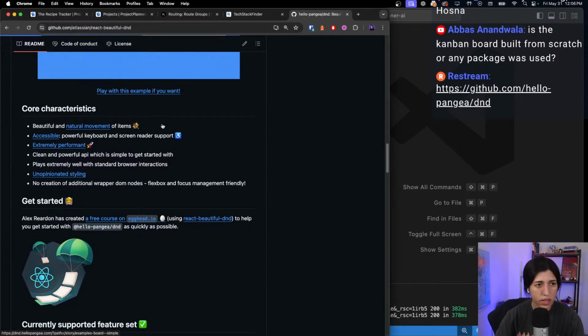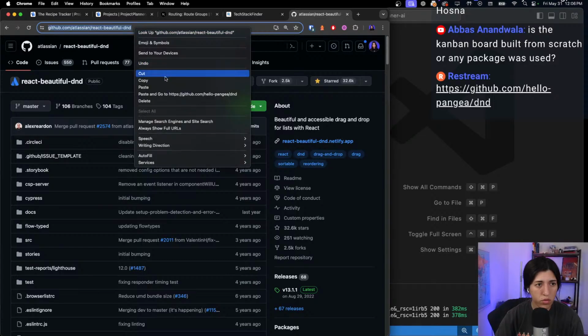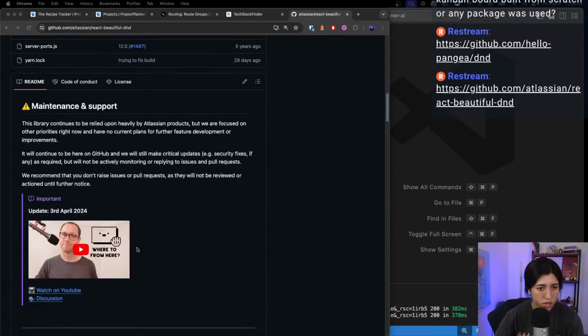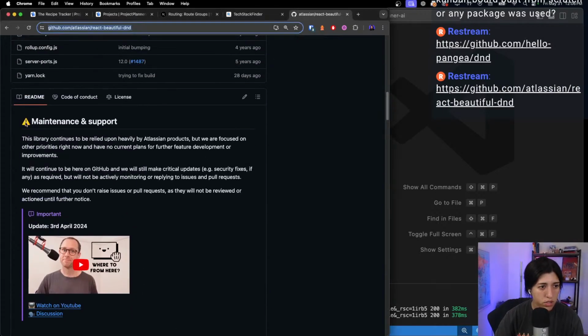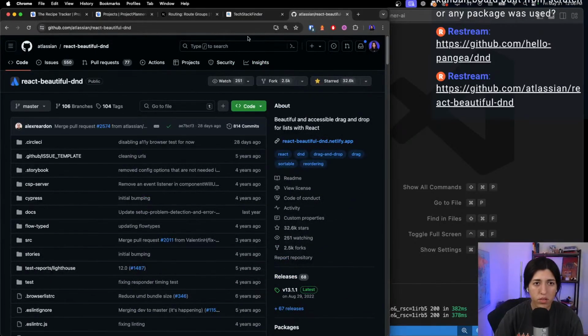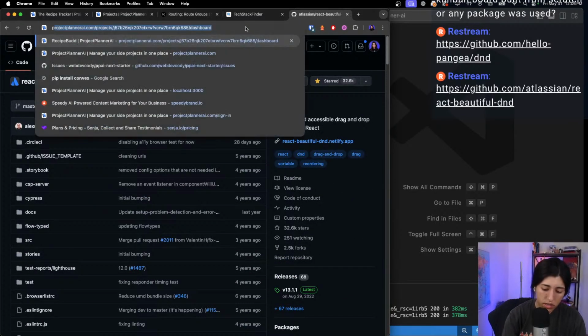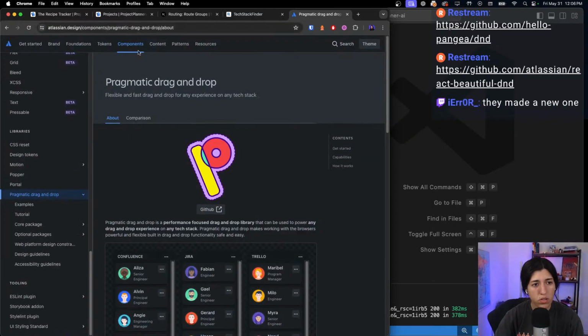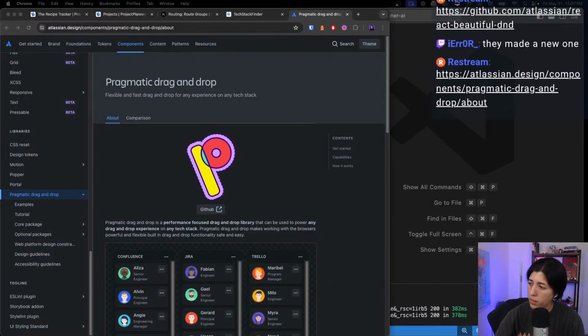React Beautiful DnD, I think, is the most well known, but I don't think it's maintained anymore. Or maybe it is maintained. Oh no, it isn't. Maintenance and support. Yeah, this is what they said. But there's this other one, the pragmatic drag and drop, which I wanted to look more into. This one is also interesting. Are you talking about the pragmatic one that you mentioned before? Or no, that's from Atlassian, right?